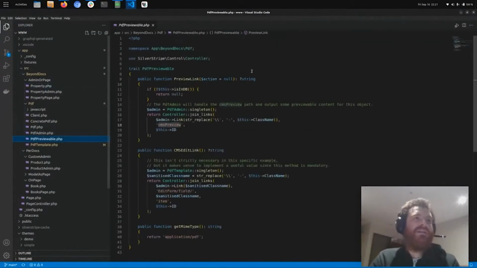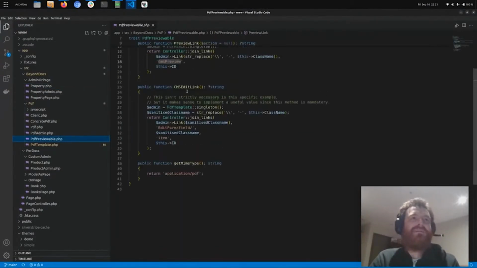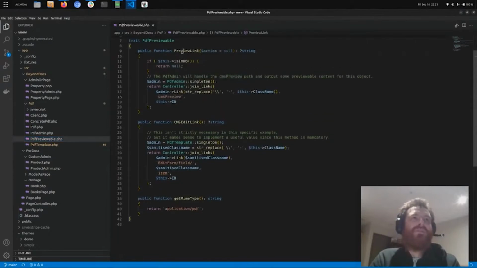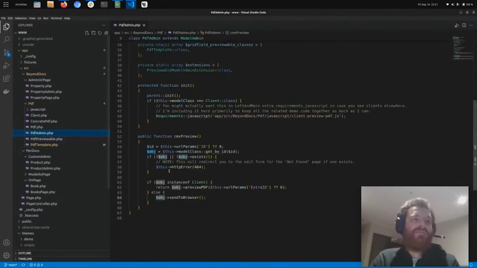So if we look, I've made this into a trait just to make it clear what's going on. The preview link is identical again to the documented method for getting a model admin preview. If we look at the admin, it's basically identical again. The only difference is instead of calling for template and then returning the HTML markup, we're calling a method on our data object. I've just called it send to browser because it is literally sending the PDF to the browser.